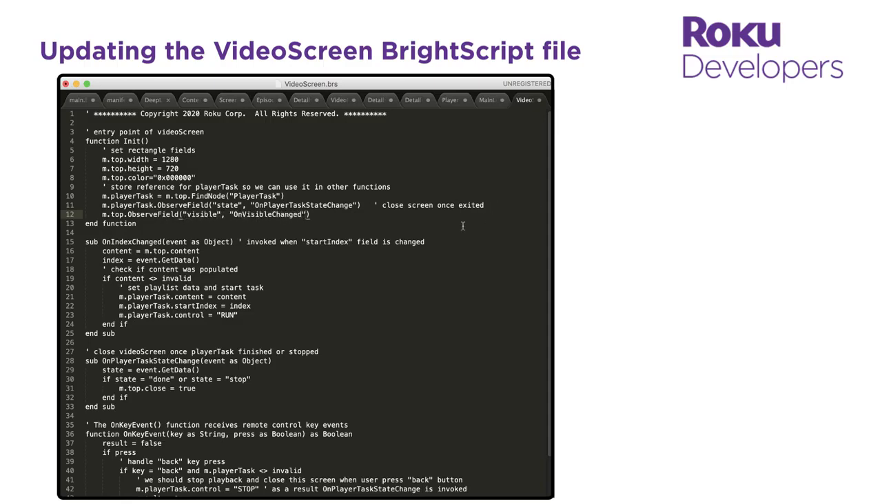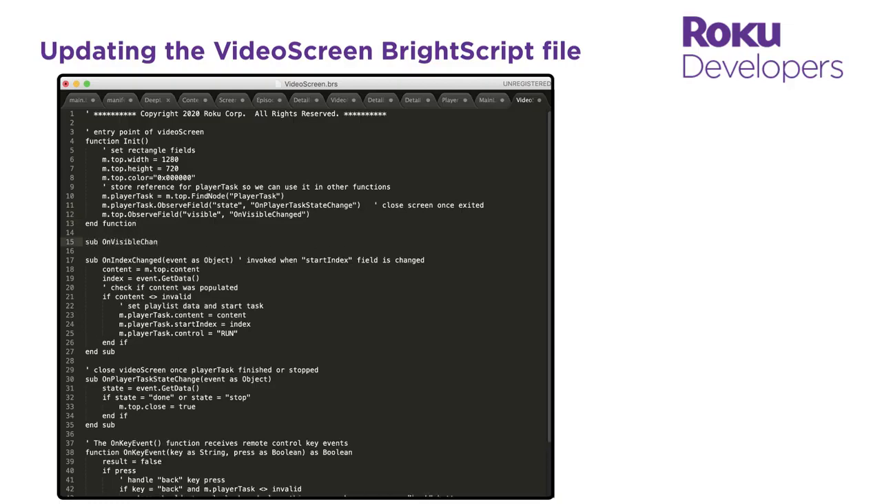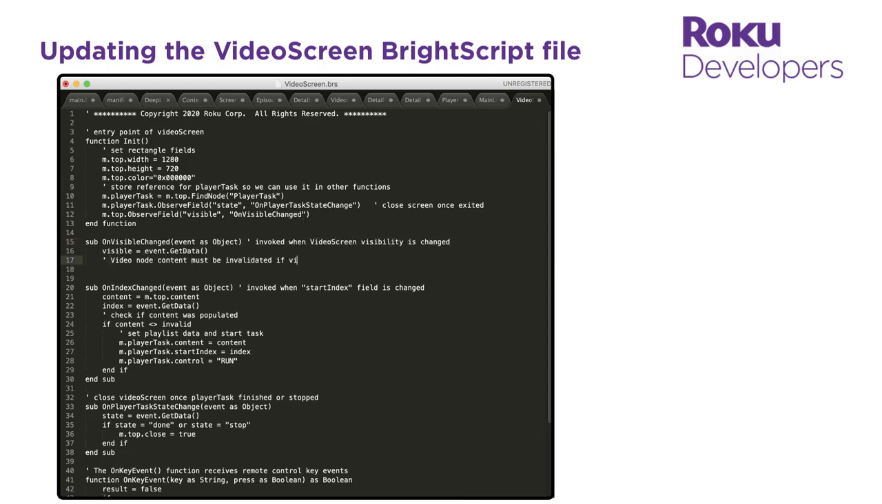This method invalidates the video screen's content node if the video screen is closed, but the player task is still running. So now let's go create the onVisibleChanged method. This method takes an event observer, and we'll use the event's getData method to get the video screen's visibility and store it in a visible flag.